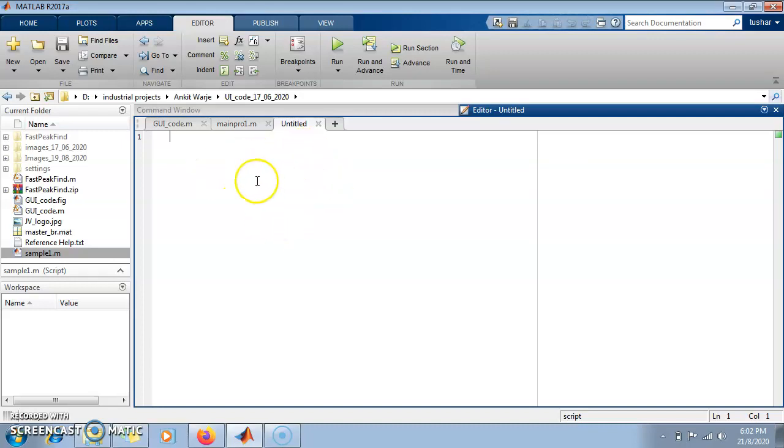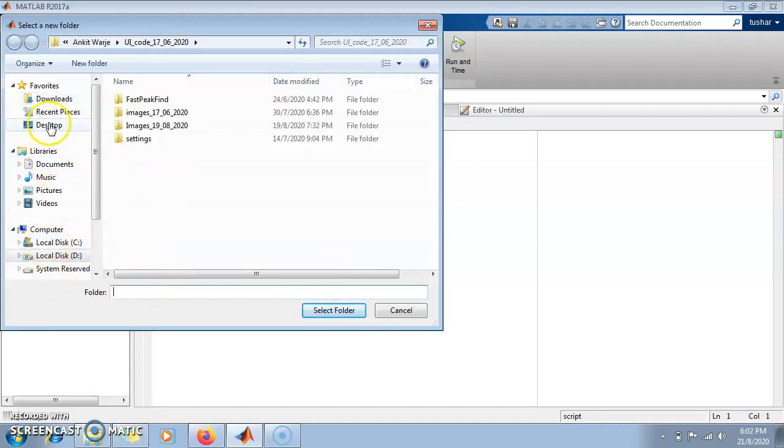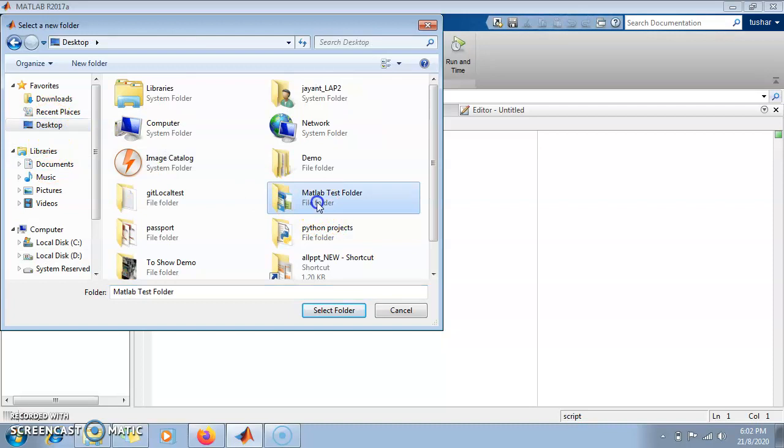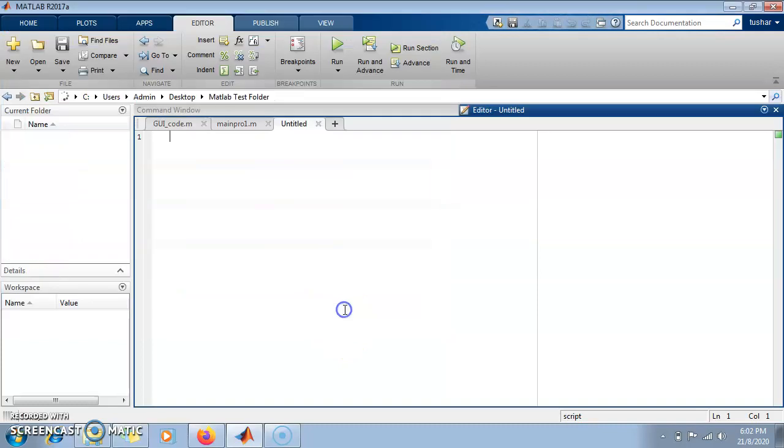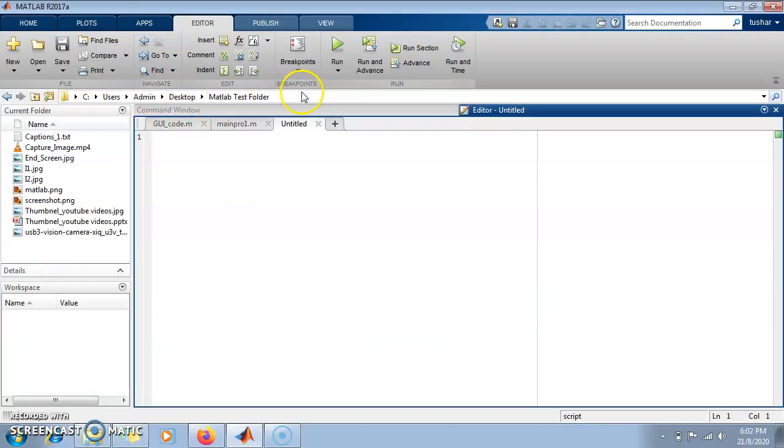Now after opening this particular script page or editor page, change the default path. Now the default path is somewhere else, so you can just change the folder path, select the folder where you want to save the code. Let's say this MATLAB test folder, and select the folder. So now the default path for MATLAB is the MATLAB test folder. Whatever code you write here, when you save this code, it will prompt to save the code in this folder as a .m file.